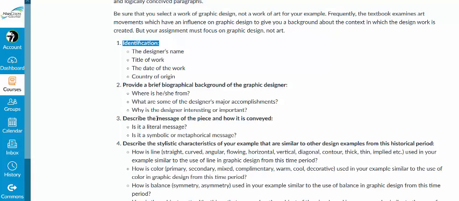You'll also describe the message of the piece and how it is conveyed. It might be a literal message, or maybe a symbolic or metaphorical message.